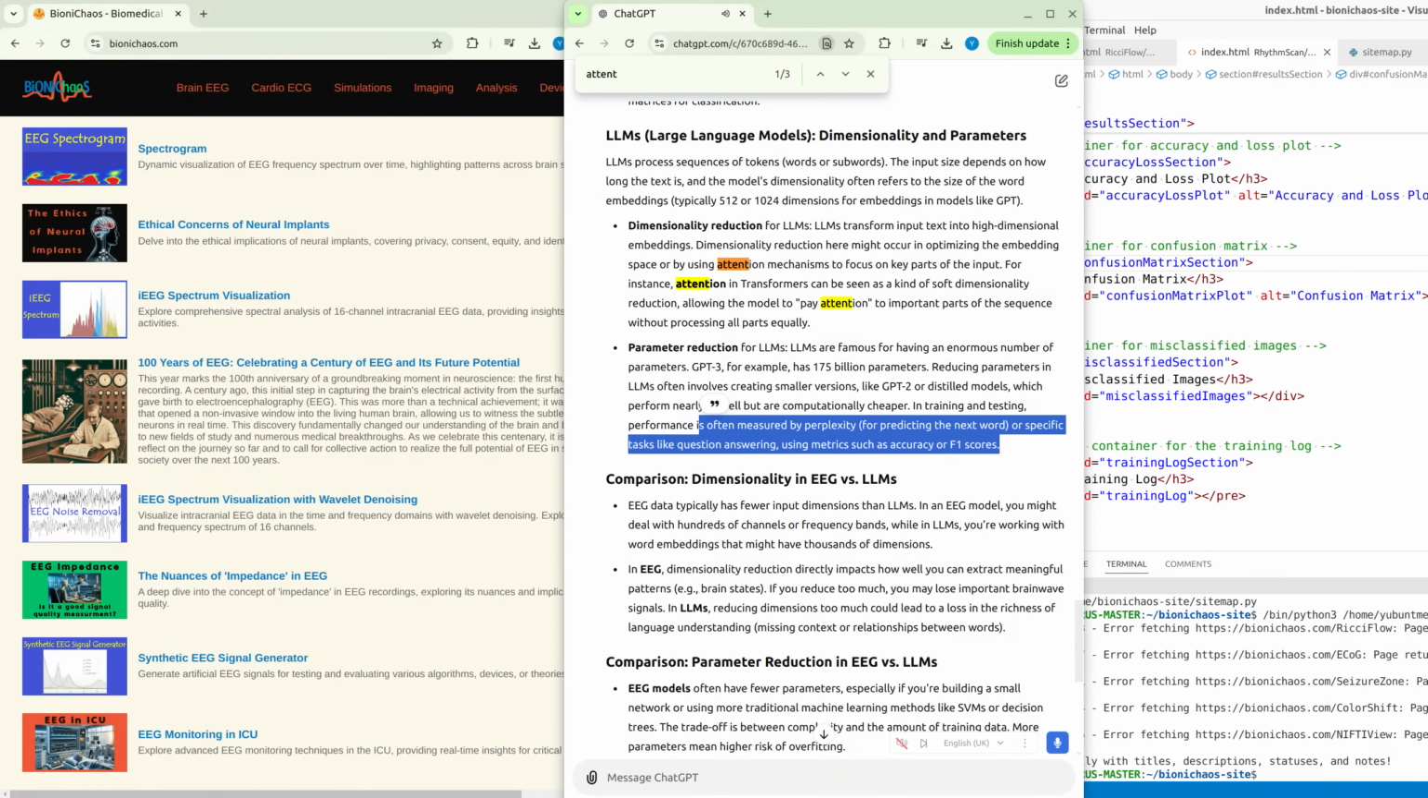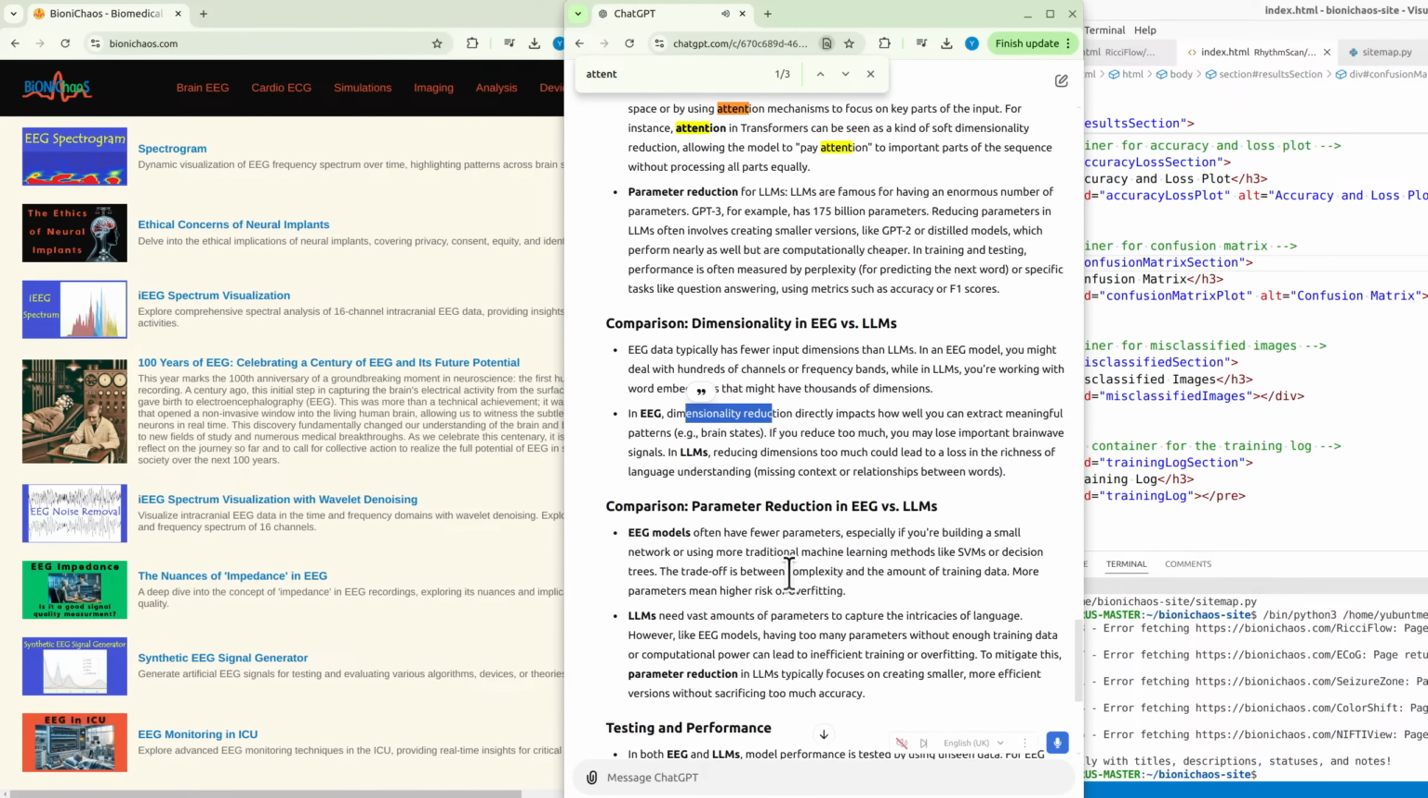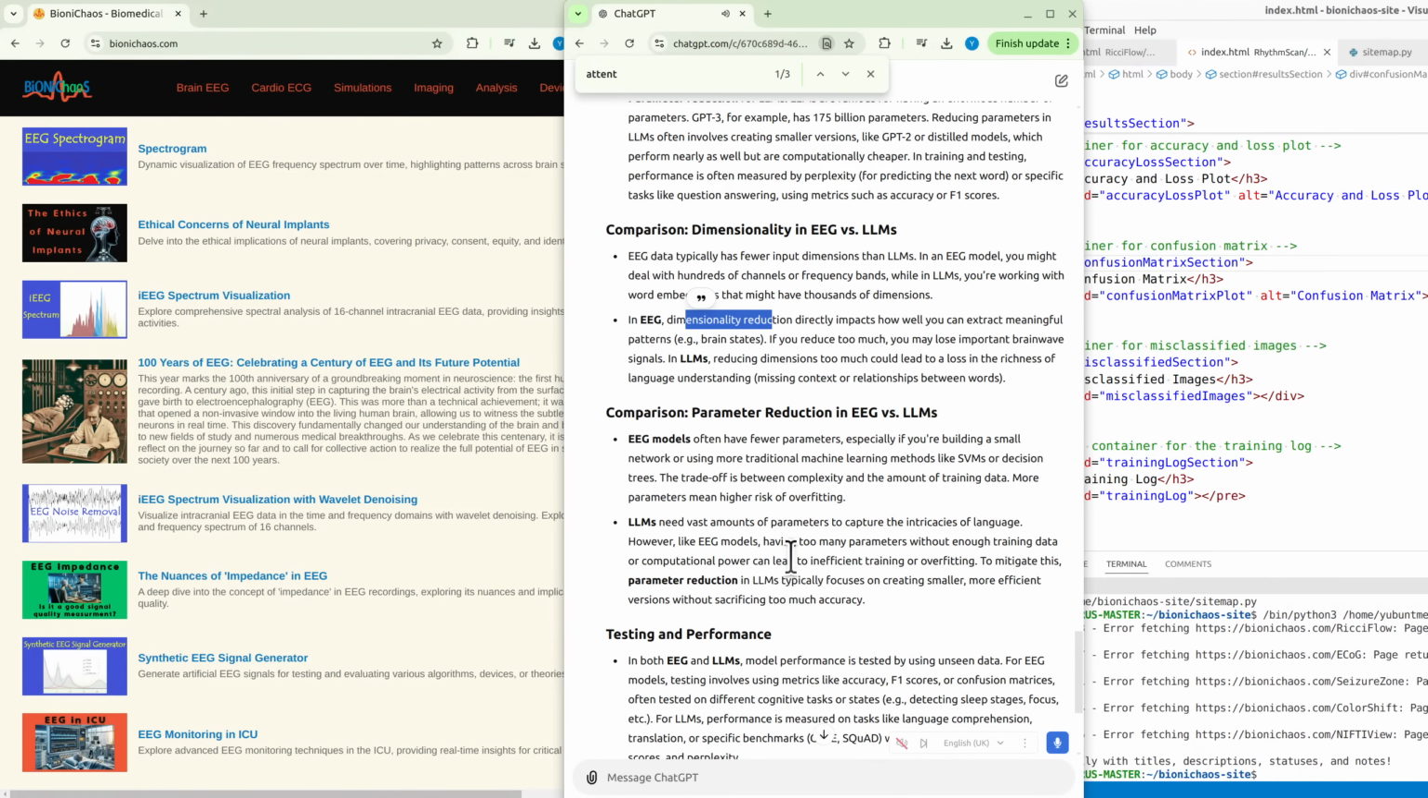Comparison. Dimensionality in EEG versus LLMs. EEG data typically has fewer input dimensions than LLMs. In an EEG model, you might deal with hundreds of channels or frequency bands, while in LLMs, you're working with word embeddings that might have thousands of dimensions. In EEG, dimensionality reduction directly impacts how well you can extract meaningful patterns, e.g., brain states. If you reduce too much, you may lose important brainwave signals. In LLMs, reducing dimensions too much could lead to a loss in the richness of language understanding, missing context or relationships between words.